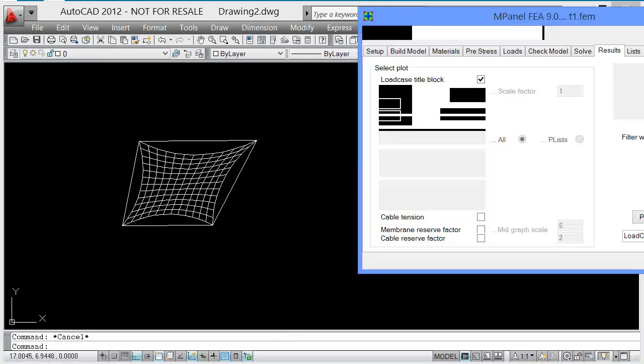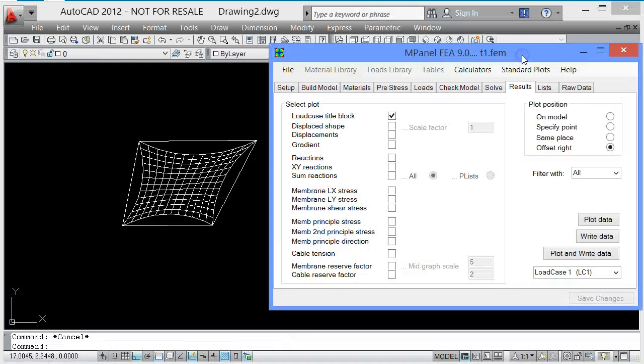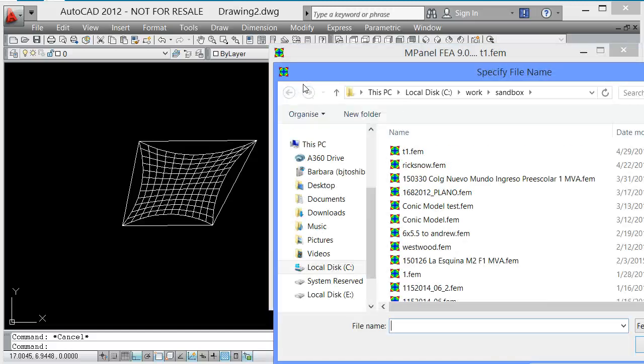MPanel-FEA is designed to work easily with MPanel models. The first thing that we do in MPanel-FEA is set up the name of the file. I'll say a new model file that we're going to use, and here I'll just say FEA demo.